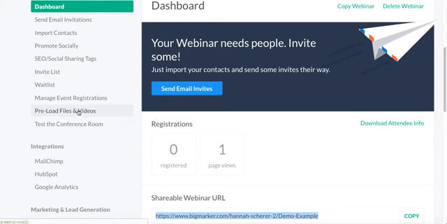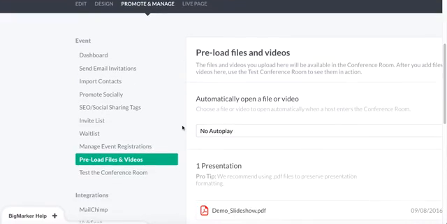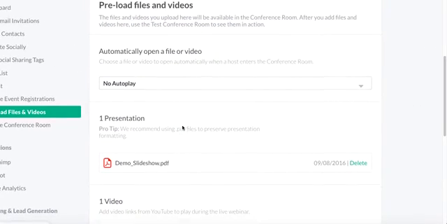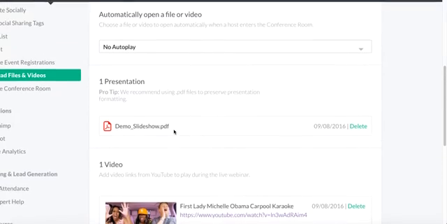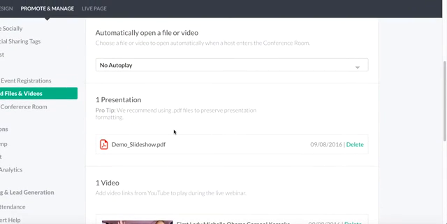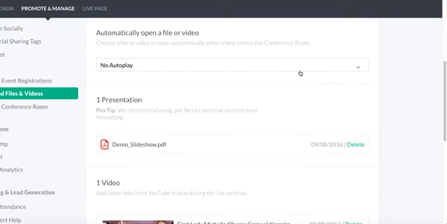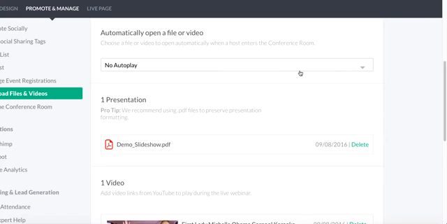This is also the place where you would preload your files and videos. So if you wanted to, for example, preload a slideshow or video, as you can see, I've done so here. You can decide if you want to upload them now or in the room. You can always do it live on the fly. But the nice thing about preloading is you can just kind of upload it and forget about it.